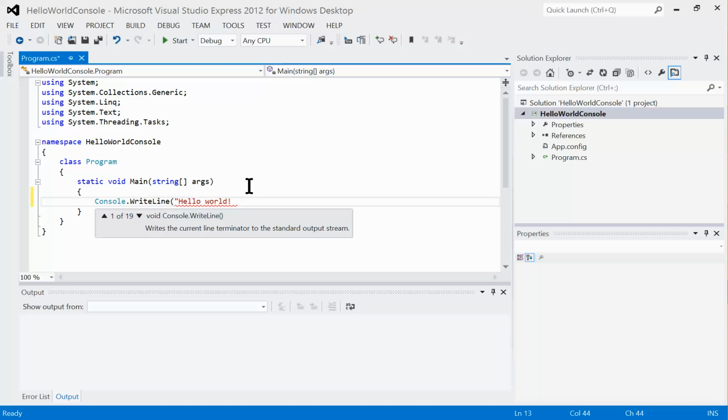exclamation mark. You'll notice that the Hello World is underlined with red, which means that there is an error in it. I need to close off my quotation mark and close off my bracket, and you'll see that there should be a squiggly line as well at the end of the line, which means that C# is waiting for punctuation. At the end of every line, put a semicolon.